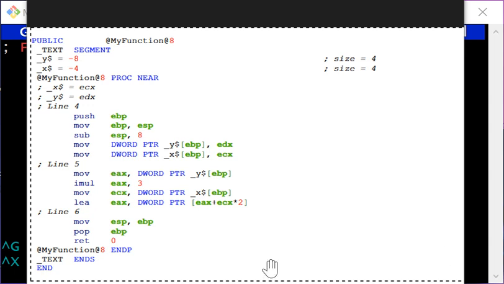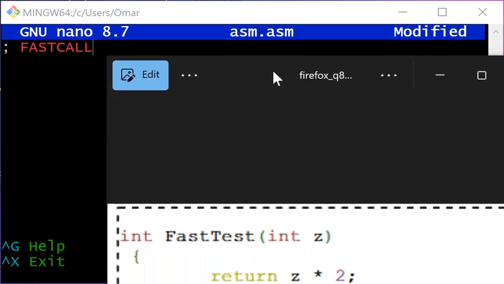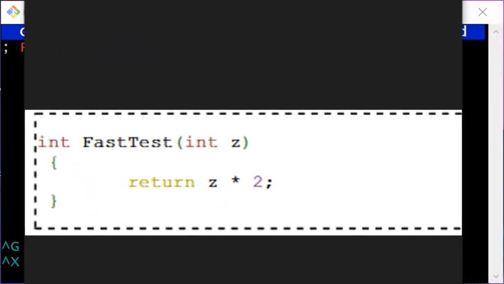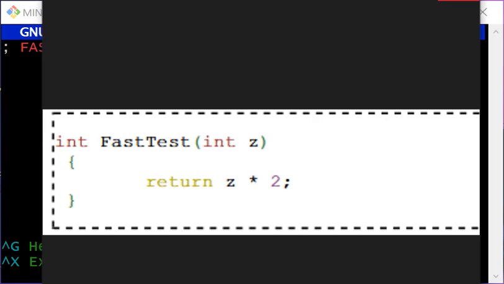Let us have another function. Let's exit this one, and we have another function right here called first test. It takes in one parameter called z, and it returns an integer. As you can see, we are returning z times 2. Here cl.exe is going to compile it into this listing that I'm going to show you.